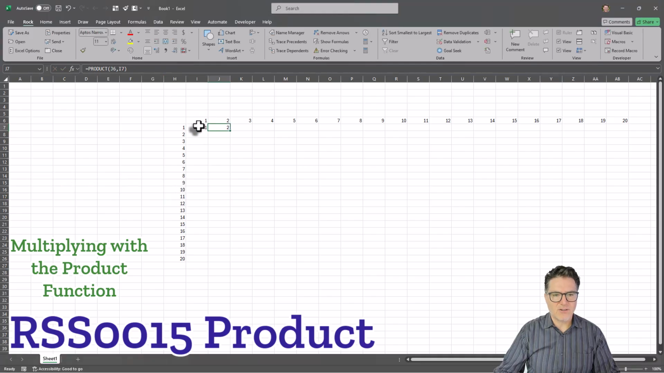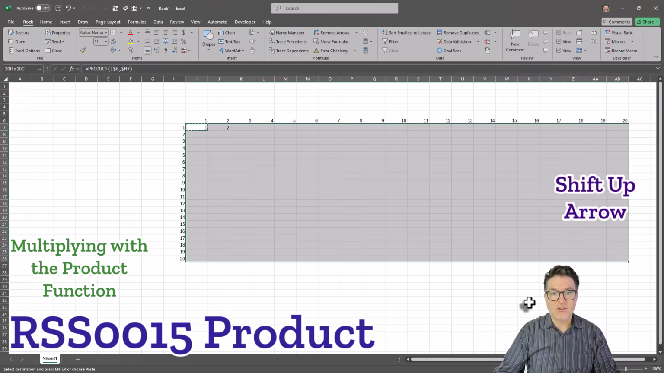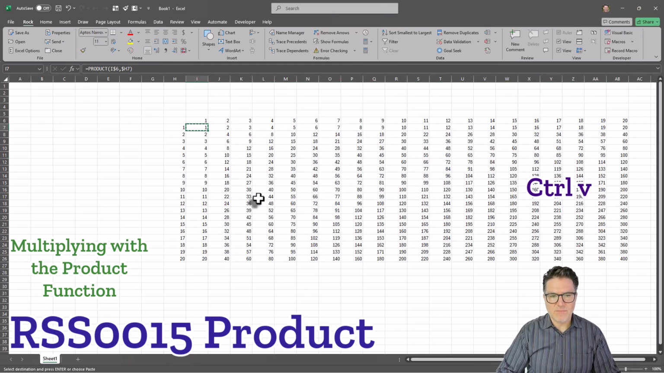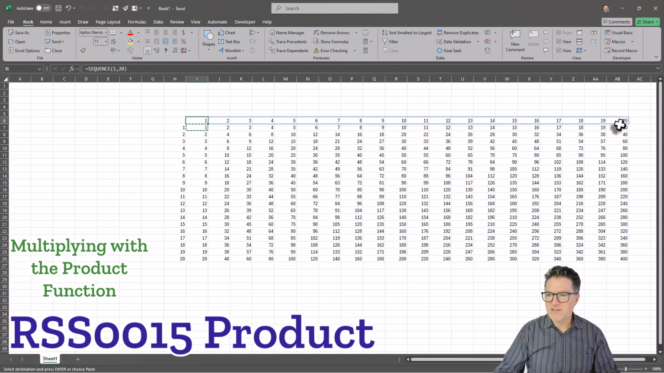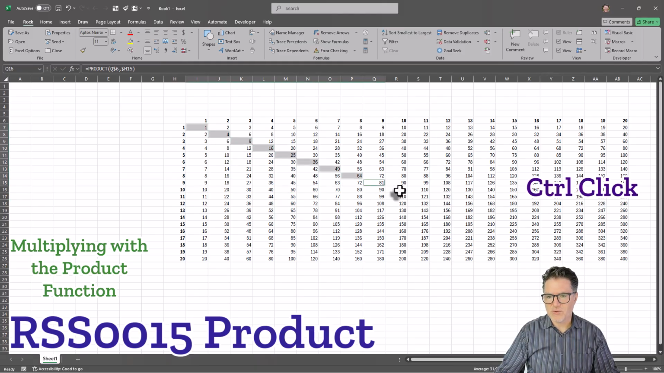I'm going to hit enter, I'm going to copy this, and then I'm going to paste it in this whole matrix here. So as I hit Control V, now what we have is a matrix where we have everything in this top row multiplied by everything in this leftmost column. So you'll notice that this diagonal is going to be perfect squares.